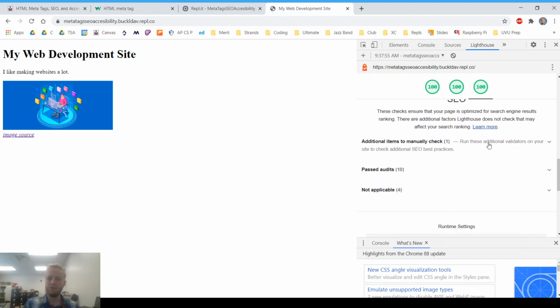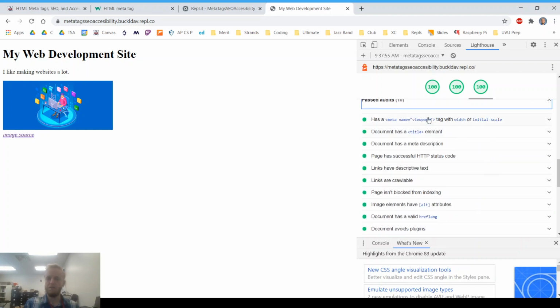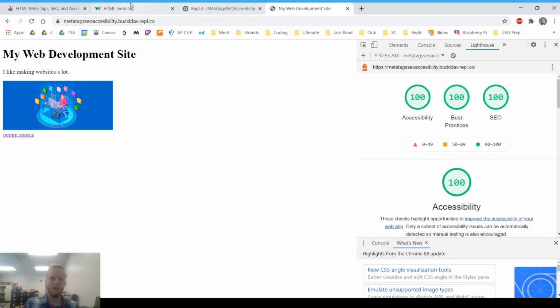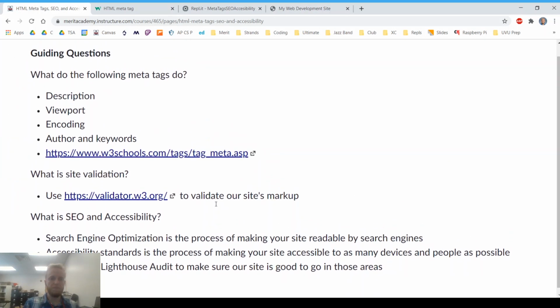And so we already took care of a lot of the search engine optimization audits by including the meta tags, including a title element, making sure we have alt attributes, all of that stuff that we went over with the validator will help us with this as well. So hopefully you feel a little more comfortable with these topics.